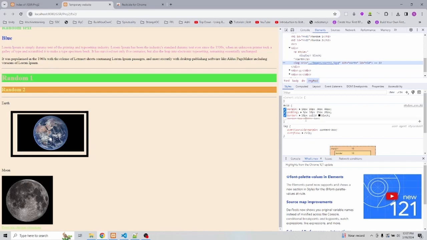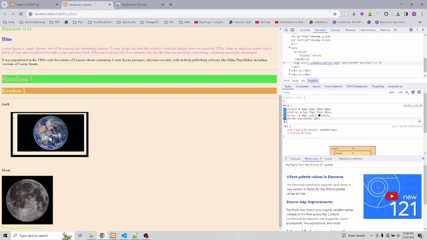But we can also say border top's width must be 5 pixels. So when we enable that, you can see when I toggle this, the border top width is becoming 5 pixels instead of 10 pixels, right? So you can specify border top width, border right width, border bottom width, and border left width separately. Similarly, you can specify margin top, margin left, margin right, and margin bottom, padding left, top, right, bottom. All those you can specify separately also.